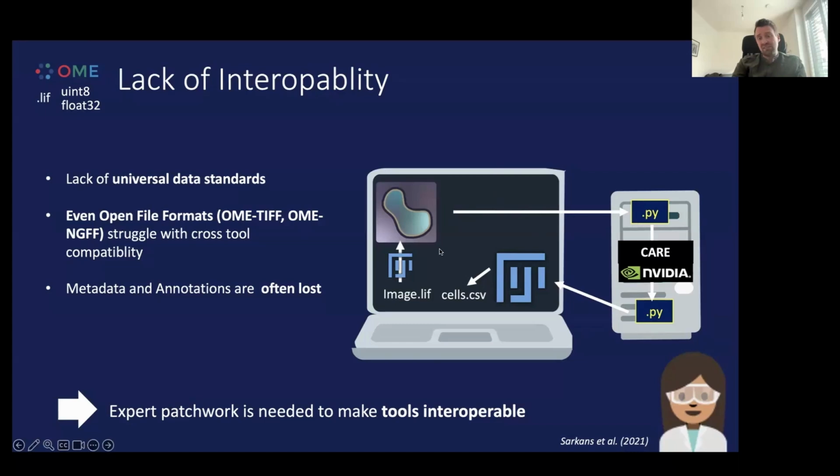And that is a very common problem because no universal data standards exist. And even the open file formats like OME-TIFF and OME-NGFF, OME-Zarr, if you haven't heard about them, they're super good and they're going to change these things a little bit. But even they struggle with cross-tool compatibility because some tools interpret the standard differently. And what I especially care about is that even if you manage to convert the files, often the metadata and the annotations on that data are sort of lost. So when you end up with your cell CSV file, you don't really know anymore where that image file came from. And it makes these tools really hard to make interoperable.